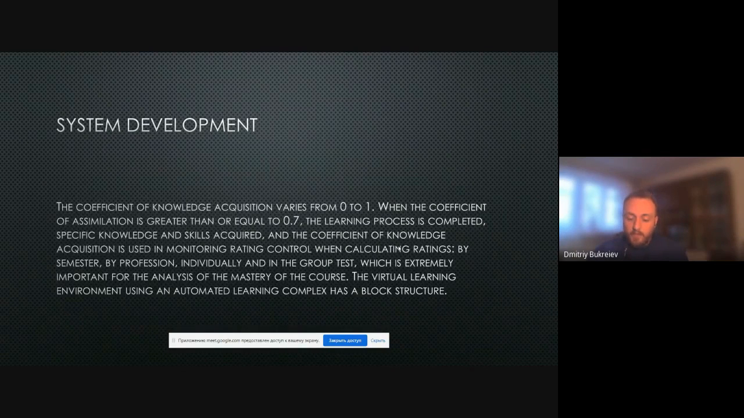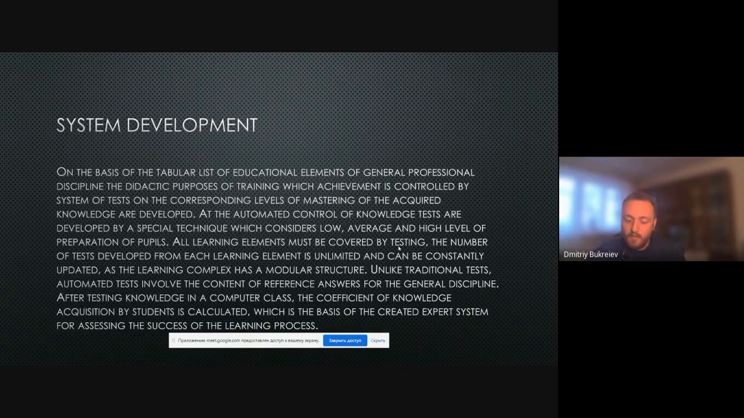На основі табличного переліку навчальних елементів загальнопрофесійної дисципліни розробляються дидактичні цілі навчання, досягнення яких контролюється системою тестів за відповідними рівнями засвоєння набутих знань. При автоматизованому контролі знань тести розробляються за спеціальною методикою, яка враховує низький, середній і високий рівень підготовки учнів. Всі навчальні елементи повинні бути охоплені тестуванням. Число тестів, розроблених для кожного навчального елементу, не обмежене і може постійно поповнюватись, так як навчальний комплекс має модульну структуру.